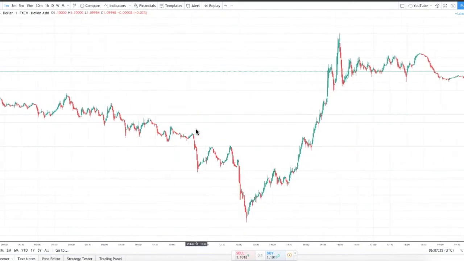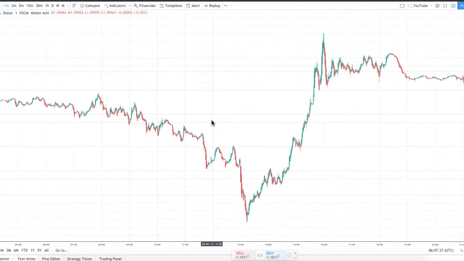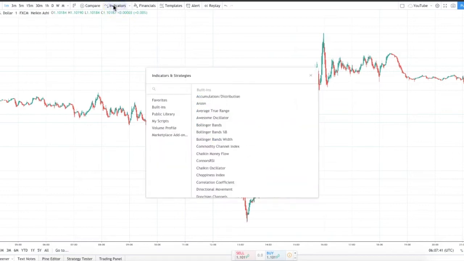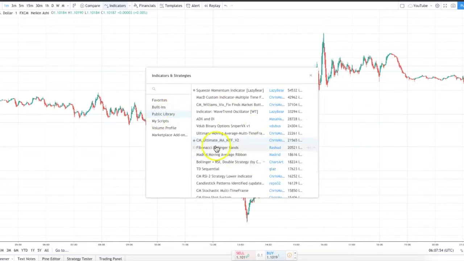Now, I would like to add another indicator right here, which is the moving average, but I'm not going to use the regular moving average. I'm going to use a custom moving average. You go to public library right here, and you click on this CM. I really love the way this person has this moving average set up, and you'll see in a minute. I'm going to add 2 to my chart.